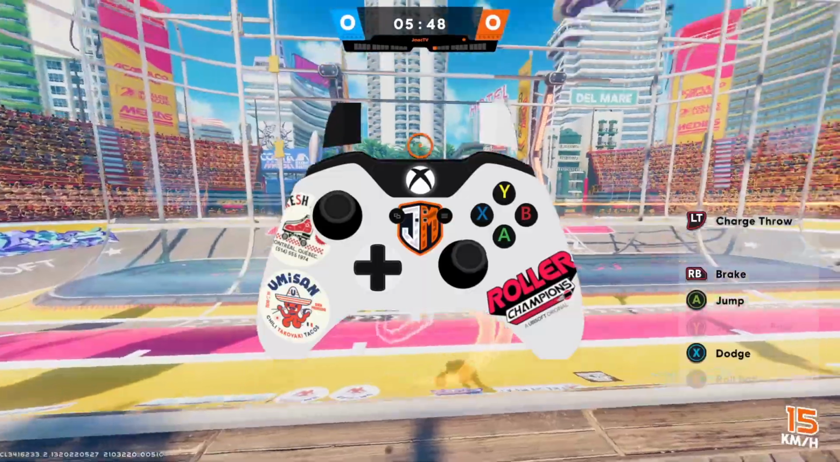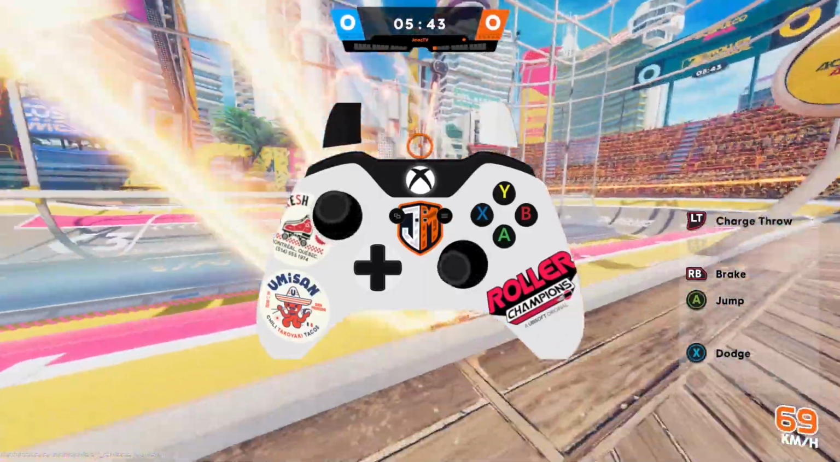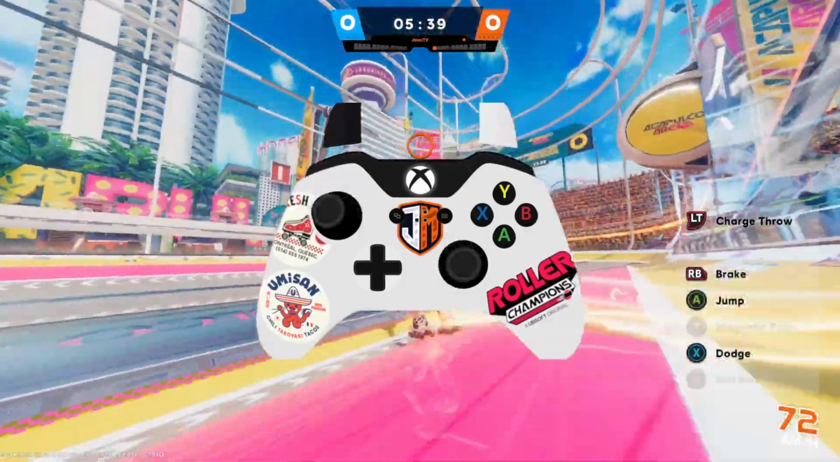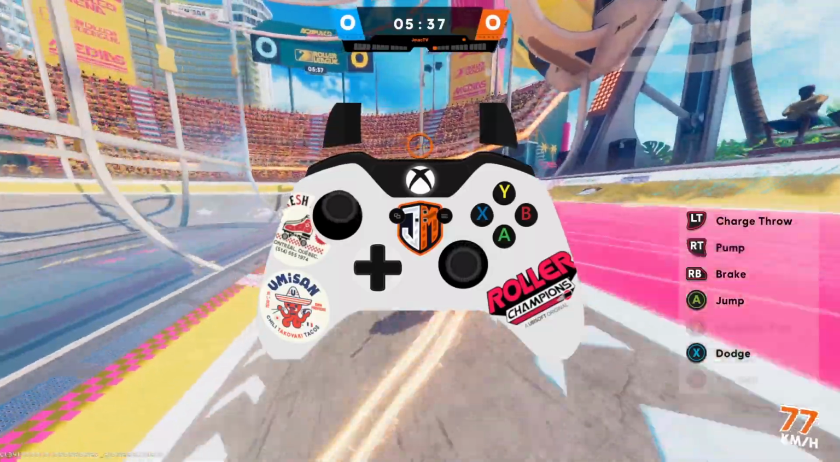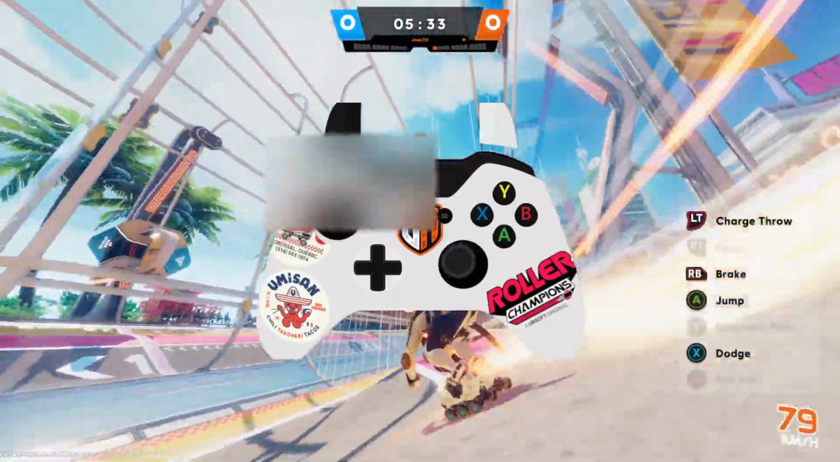Today I want to show you guys how you can get a custom Roller Champions Gamepad viewer into your stream in OBS to make your Roller Champions stream just look that little bit better than everyone else's. It's a bit of a process, but stick with me today and I'm sure you'll be able to get one and be happy with it.